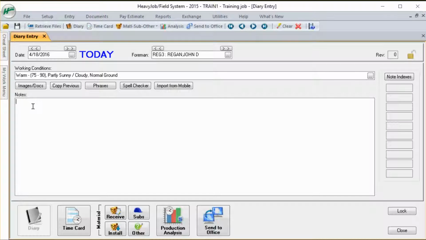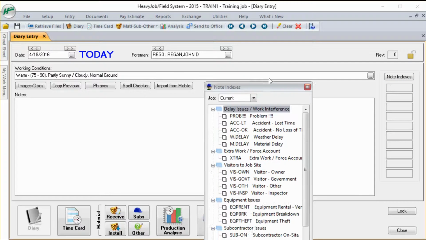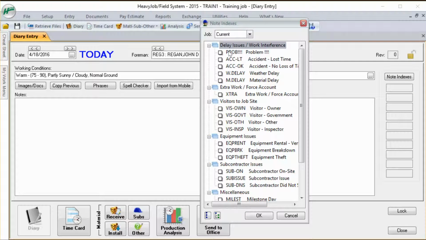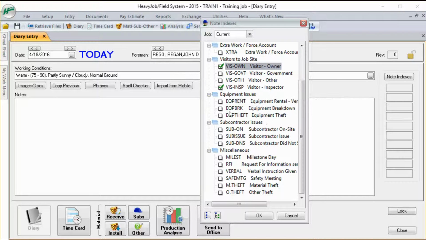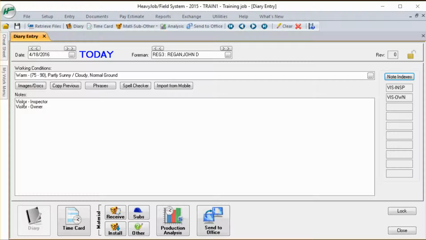Now you can record some notes down here. If you want to type them in, go right ahead. If you want to use a shortcut, there's a note indexes button here where I can again add some shortcuts. So if there's a problem, I can say there was a problem. If we needed extra, if there was a visitor on the site, our inspectors and owners usually are going to be out on the site. Any equipment issues that we had, any subcontractors, today was a milestone day. Obviously safety meetings, you guys are doing those every day. If you want to record them in here, that's great. This is not replacing your JSA, but this is just general notes. So when I click OK, you'll see that it already typed that in there for me.